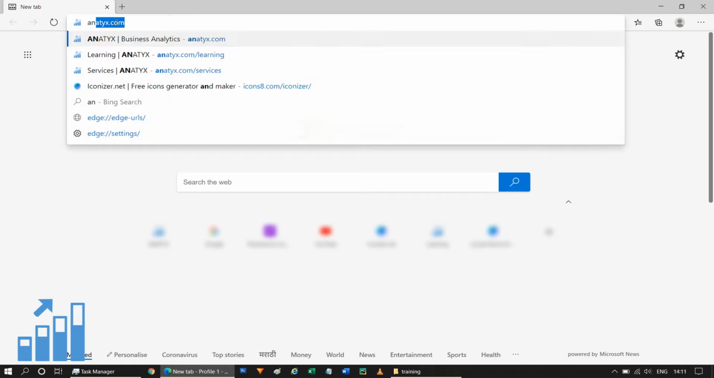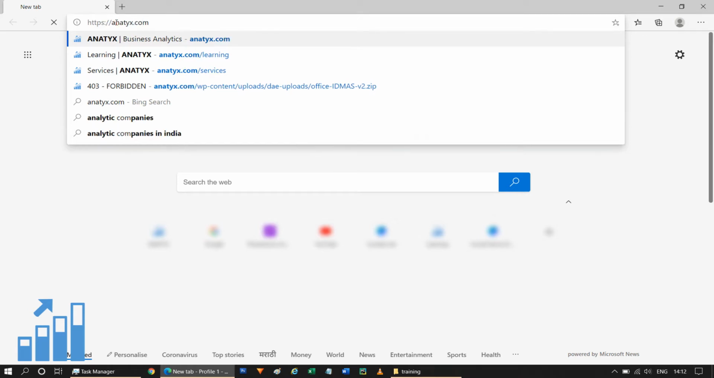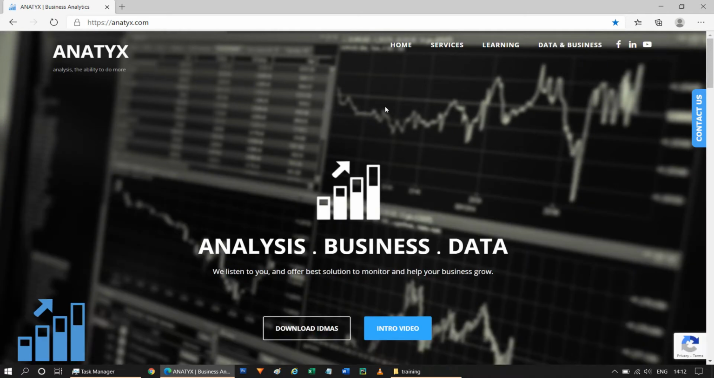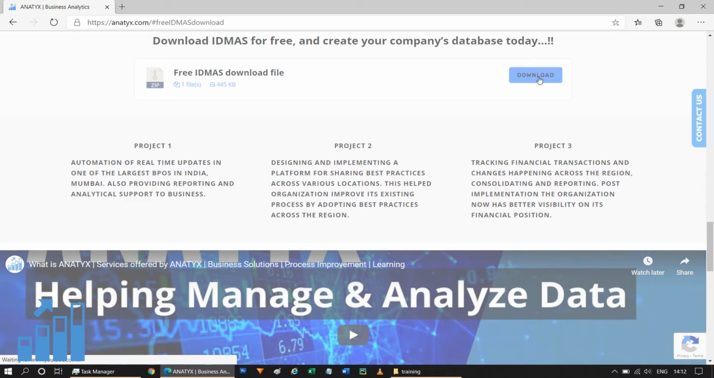Go to ANATYX.com. Once you go to ANATYX.com, let the page load, and here you will see a button which says download IDMAS. Click on download IDMAS and it will take you to the location where the download is available. You see something which says download. Click on the button which says download.